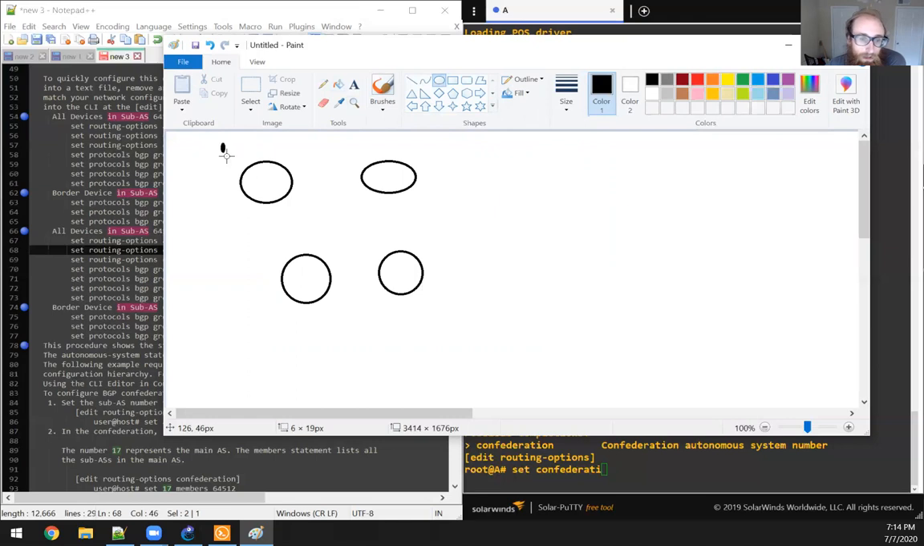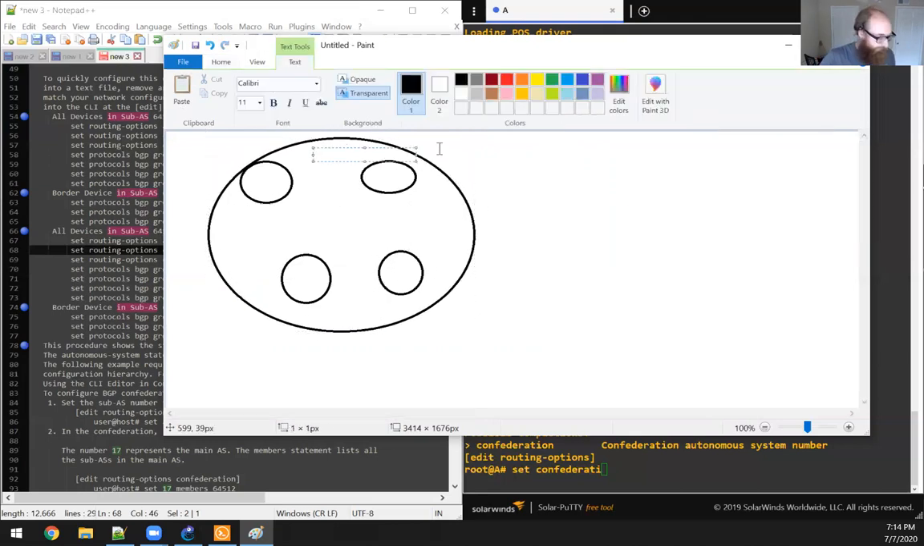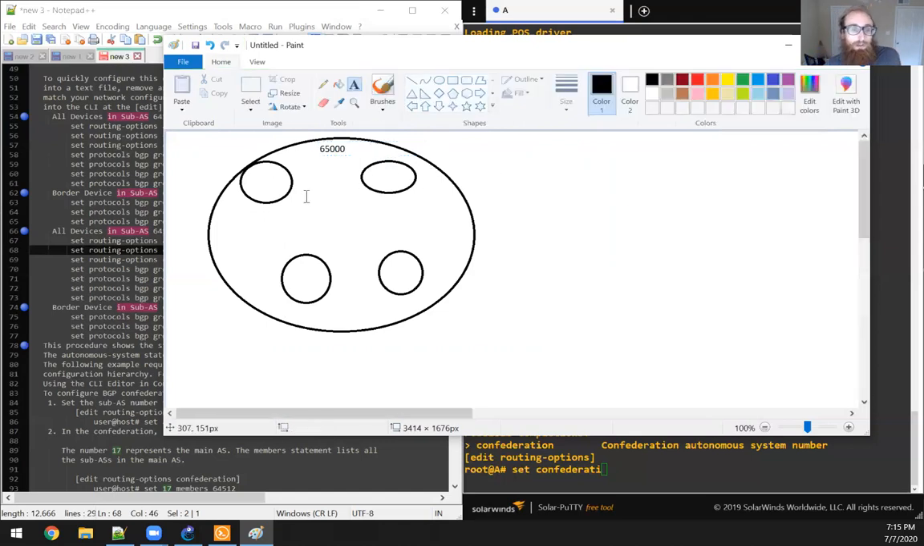But in a regular BGP autonomous system, you would have it like this. So here's my autonomous system, 65000. So here's all my routers within this autonomous system. Now remember, this full mesh requirement is for iBGP adjacencies.